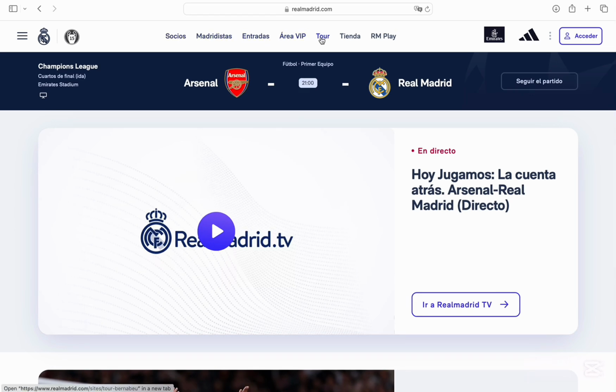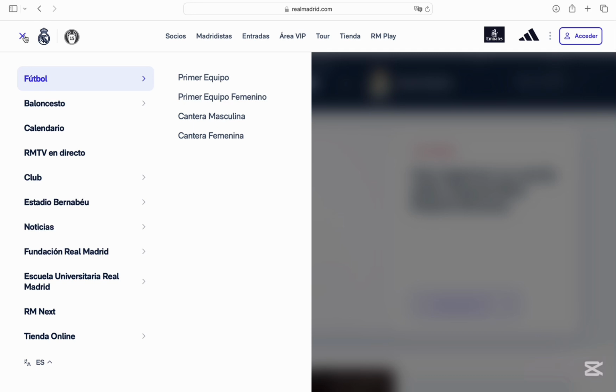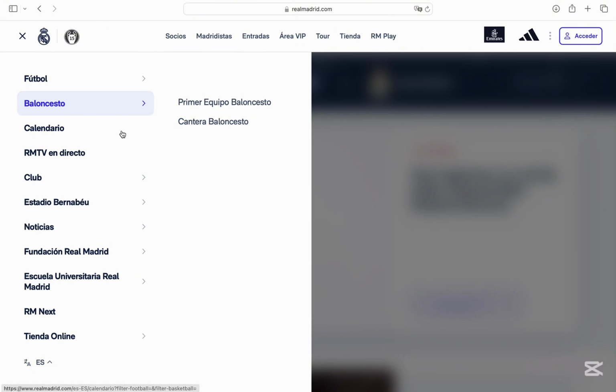However, there's an issue here. A second, less visible navigation bar exists, which may confuse users. Can you spot it? It's the hamburger menu button, subtly located on the left. When clicked, it reveals additional options like choosing the sport, football or basketball, and accessing the calendar.